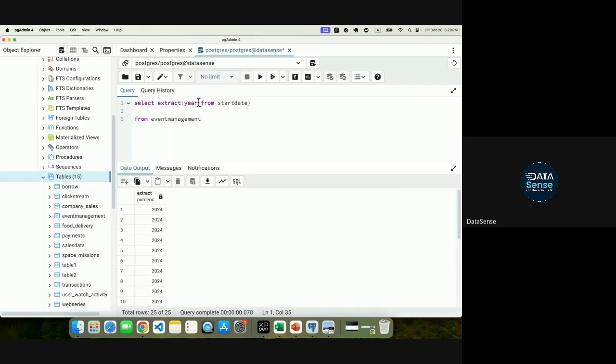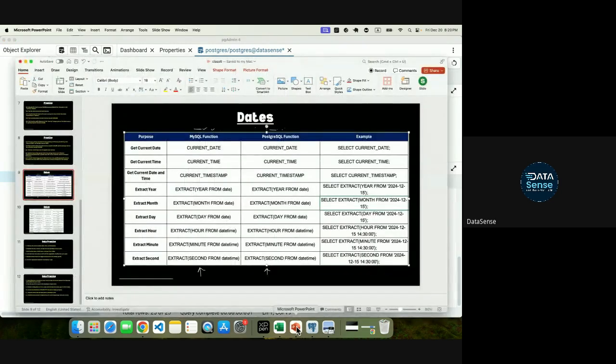If I do month and run it, it will show me 1 for January, 1, 3, 5, and so on. And if I do day, I think it shows me the day of the month. Remember, day of the month, not day of the year.